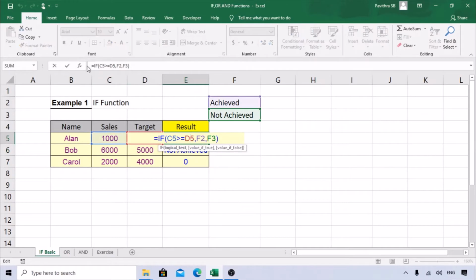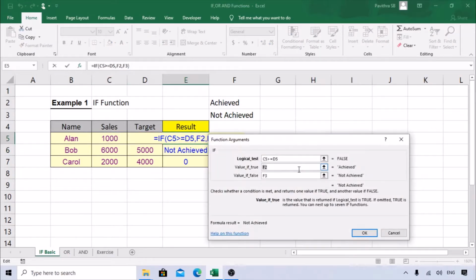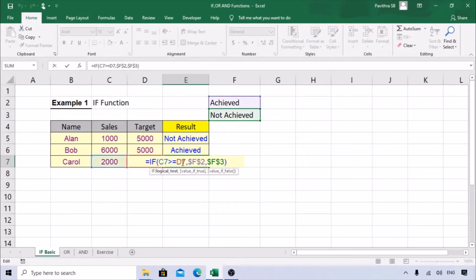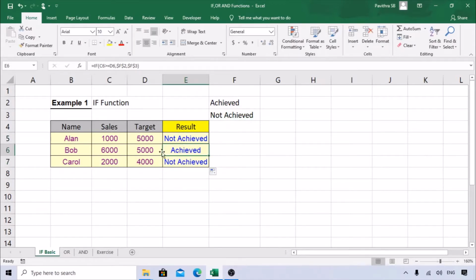For that, you can go ahead and freeze the cells, because these are constant. You can hit the F4 function key to lock the cells, or you can put a dollar sign on both sides. Now we can copy this formula down. See, now it has changed. So let's put it as 5,000. Now it is not "not achieved" when you put 5,000. It is meeting the target, so it is achieved.